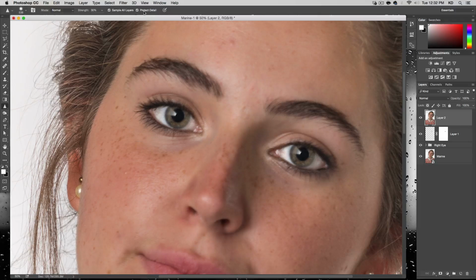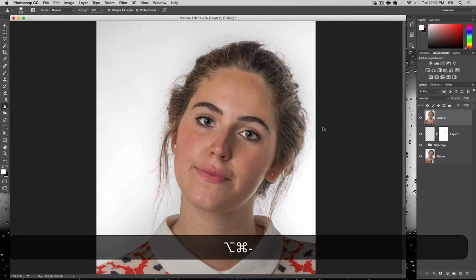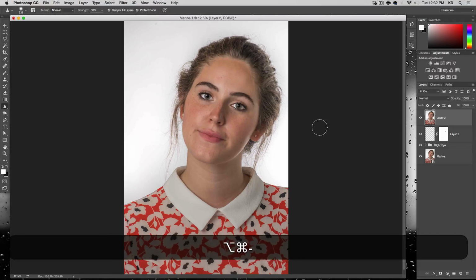And make sure the Protect Detail is on, sample all layers, and look at this. I'm just gonna click a little bit, and click and drag just a little bit. I'm at 30%. All right, once more. You want nice sharpness in the eyes. It really makes the brightness, and I don't know, it's everything.